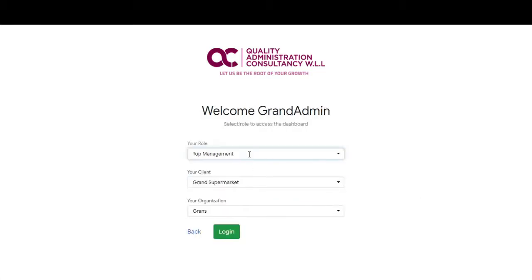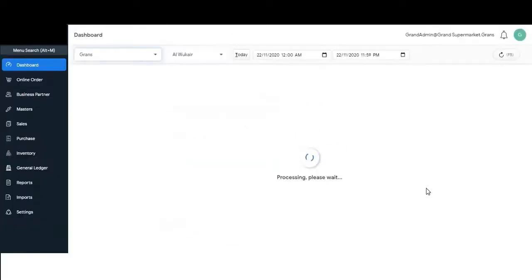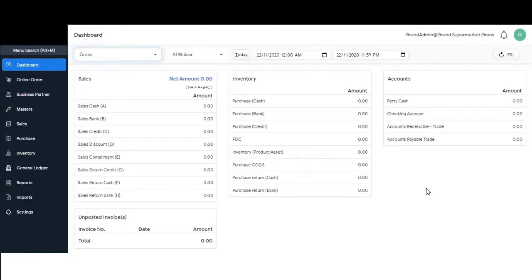Now select the role. Now select the client, select the organization, click the login again. Now the web portal login is successful.